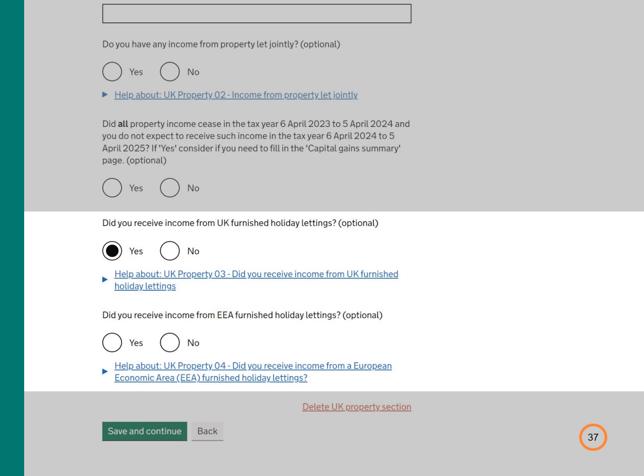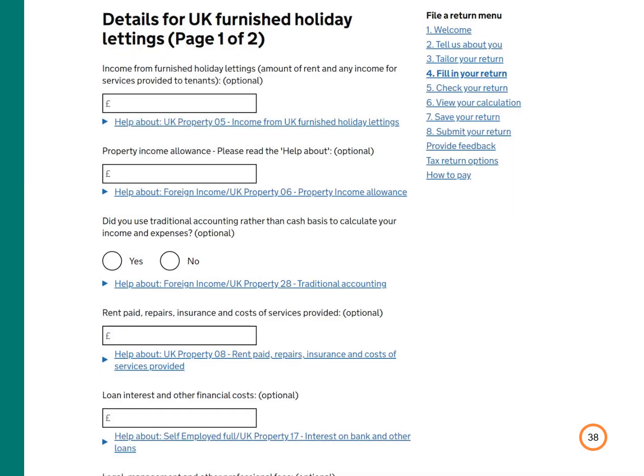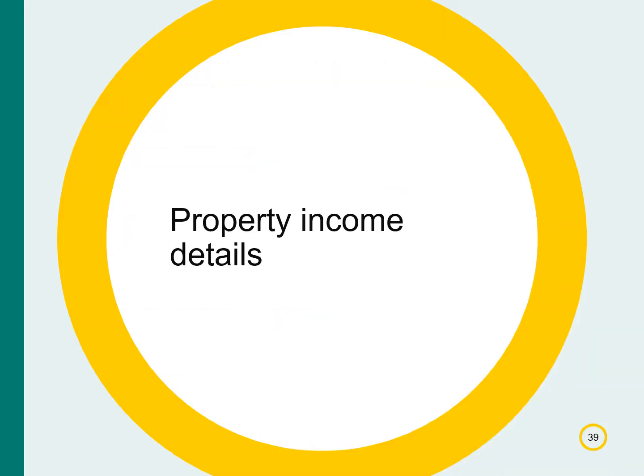If your property letting qualifies as an FHL, answer yes to the questions that apply. When you select Save and Continue, we then ask you to give us the details for each type of FHL. There are 2 pages for each type. The details you need to tell us are mostly the same as they are for other property income. So let's look at other property income details now.